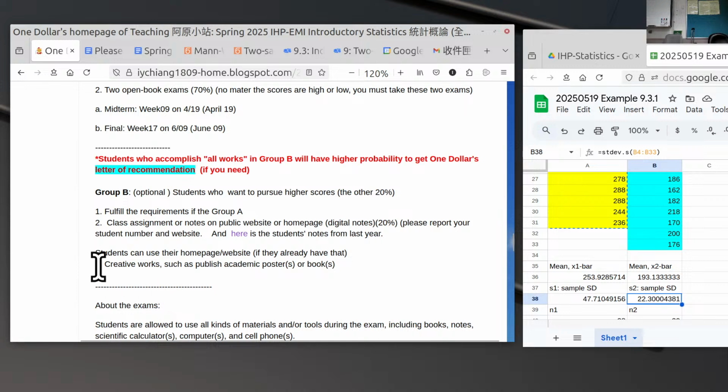And sure, you can do some creative work. For example, you can do something related to our course, translate some books or articles, or make an academic poster like this one. This part is optional. That is 20%. Okay, now let me show you how to write digital notes like this one.